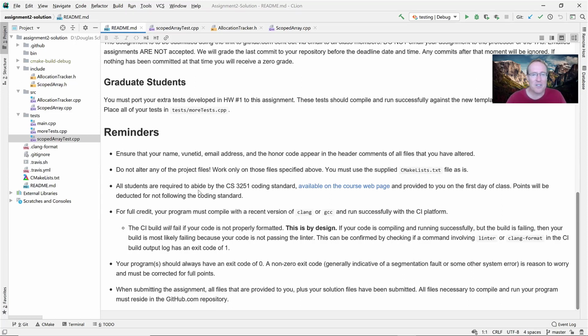A good way to guard against this is to go look at your GitLab account online after you've pushed your code to it and make sure the files that you thought you added have actually shown up. Because if you can see it, then I should be able to see it as well.